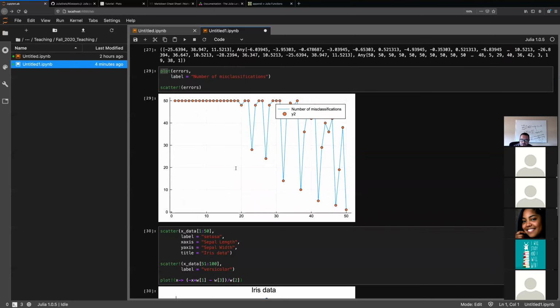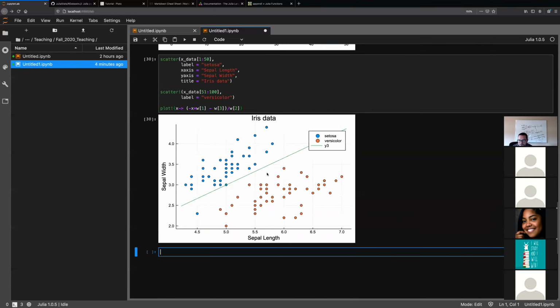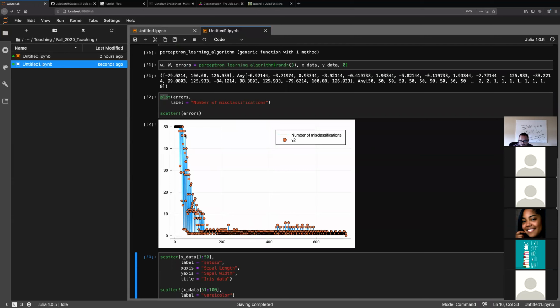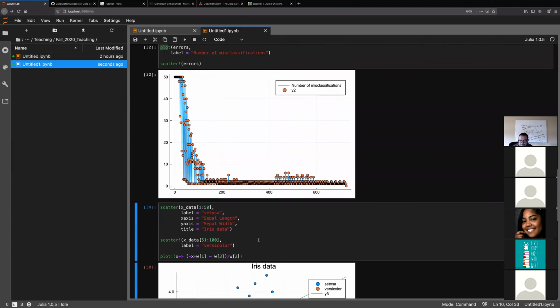Now, I guess it's not perfect, right? We have this one misclassification, but if we look up here, we set the error to be that. So while this is greater than 0, we want to run it. So let's do it again. There it goes. It did take longer this time. It took a lot longer, 700 times.